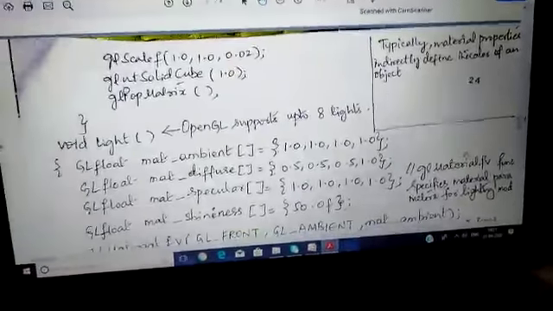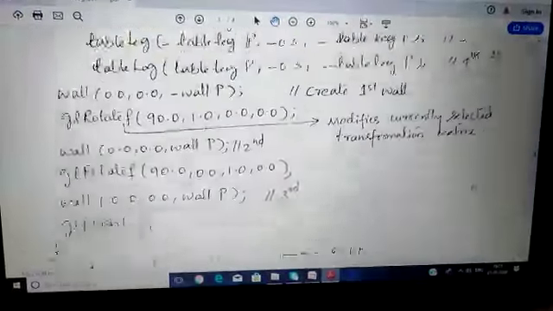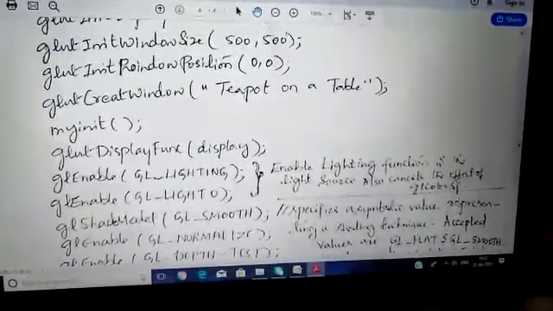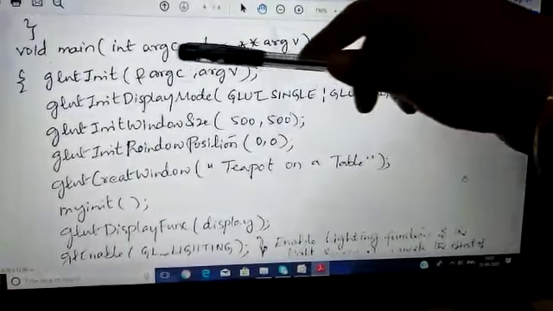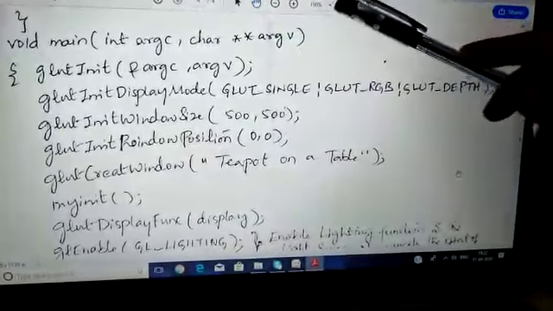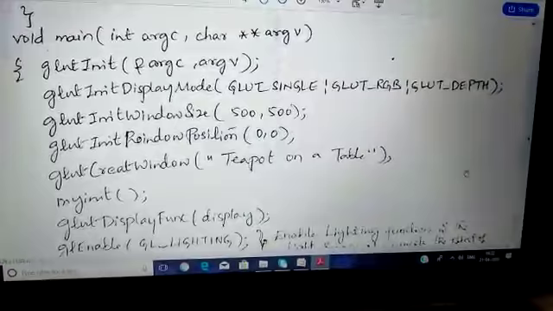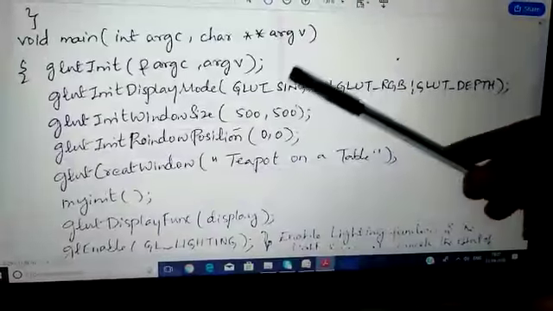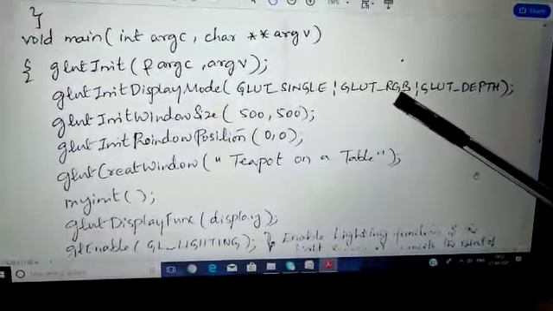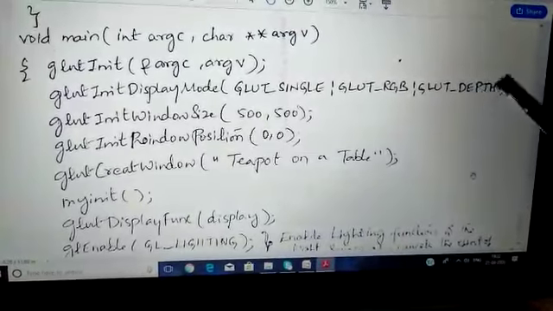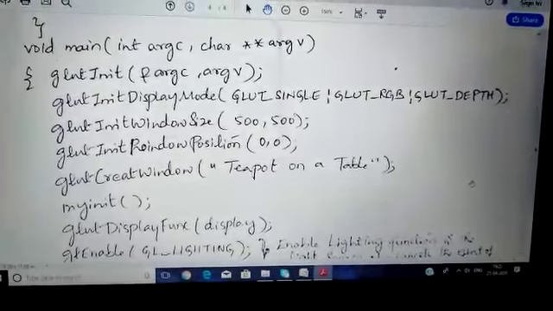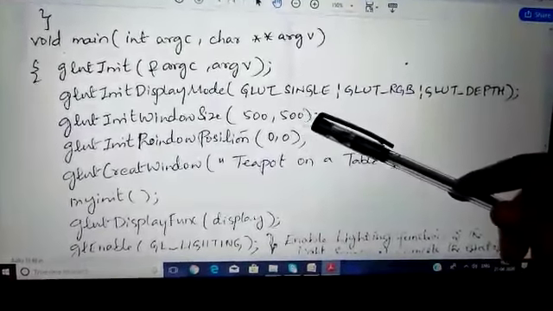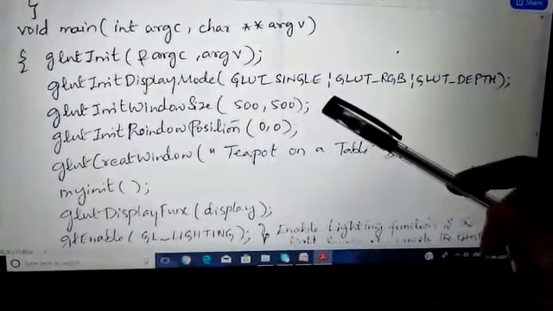So let's deal with the main function. We have argument counter and argument vector to give the specific path of the glut libraries, and then we have the initialization of them. Then we have the display mode where we are using the buffers. So we are referring to a single buffer here, and the color model as RGB. And for glut depth, because we are seeing the object in 3D, that is where we go with the depth. Initialization of the window size, we have given 500 by 500. You can just specify it according to your requirements again.